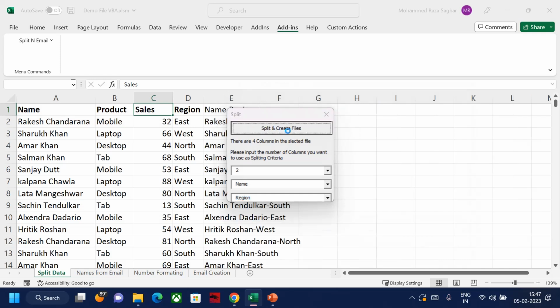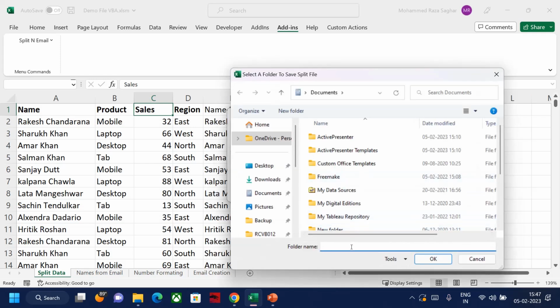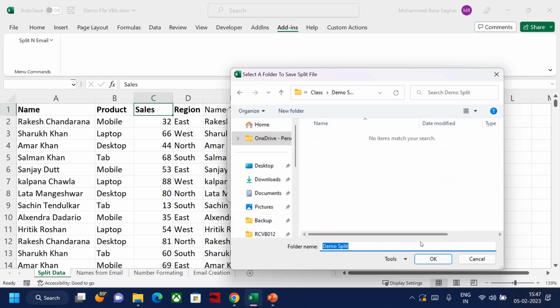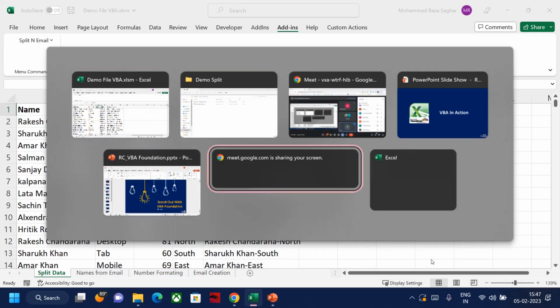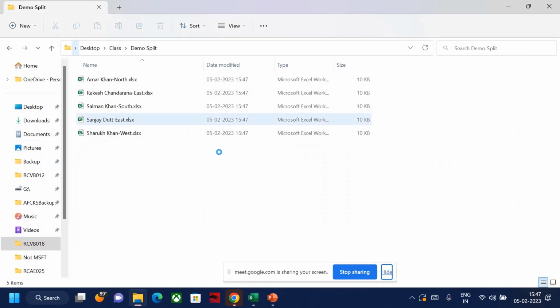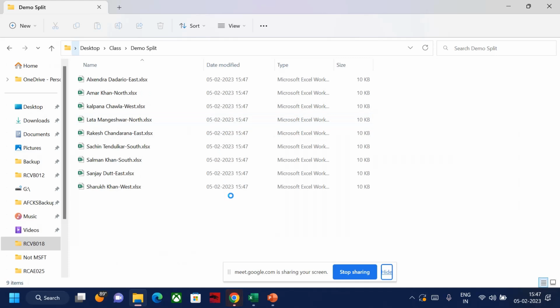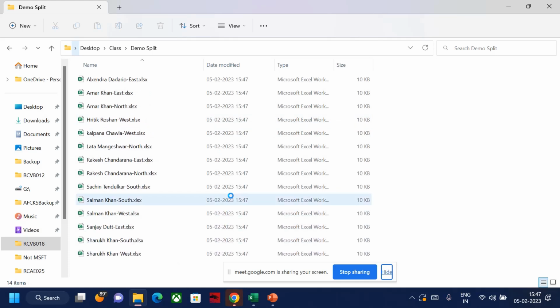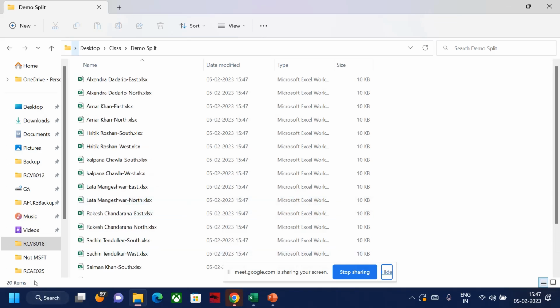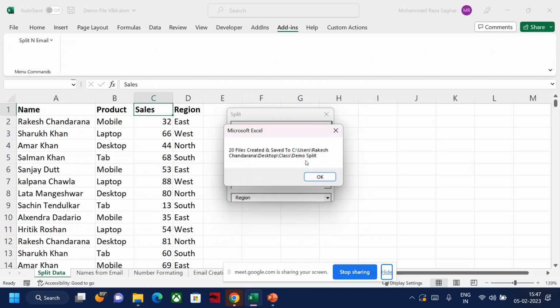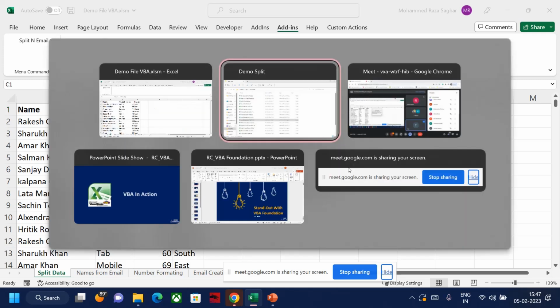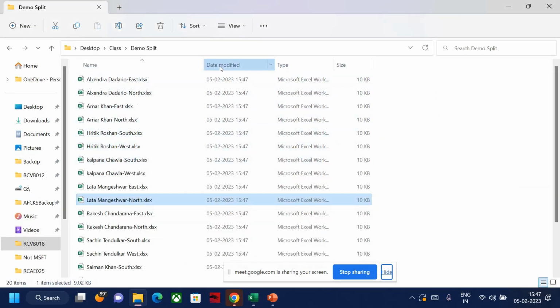I'll click on it, it will ask me where I want to save it. I'm just going to add a folder name here and say okay. Now I'll go to the folder and the files are getting created. We'll see how many files are getting created. I don't know how many there will be. At the moment, in this corner you can see there are 20 items. I think that's all, there were 20 files created and saved on desktop, demo split file.